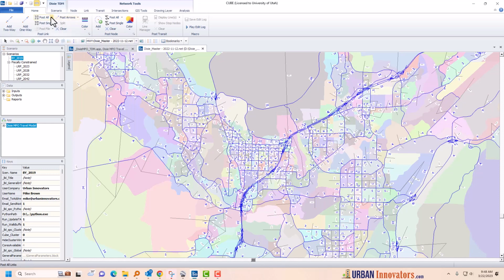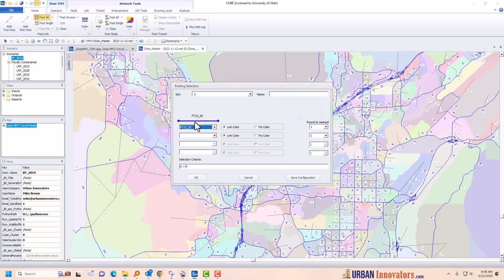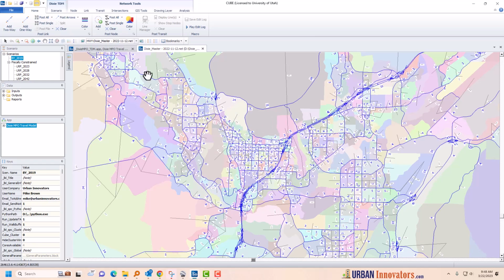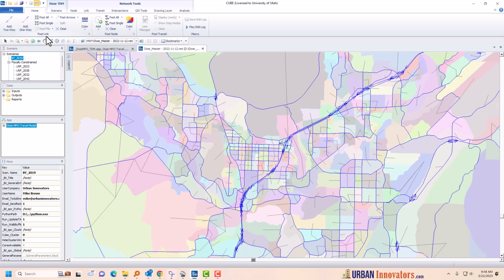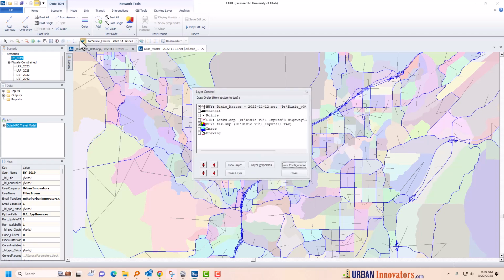And I'm also going to go back to the post. And this was functional type, so I'm just going to come right here and say FT23_50 so that I know that this is the functional type. And when I hit enter and close, now that says FT23. So I'm going to now go to the 2 slot and that turns it off. So now I'm back to where I kind of have a clean network. And what I'm going to do next is turn off my boundary layer here, the shape file.